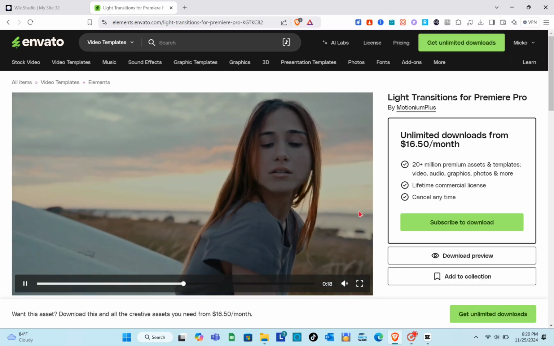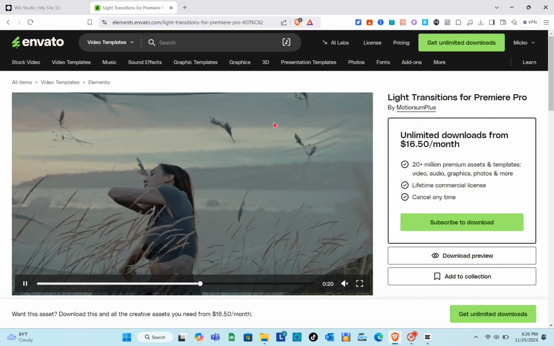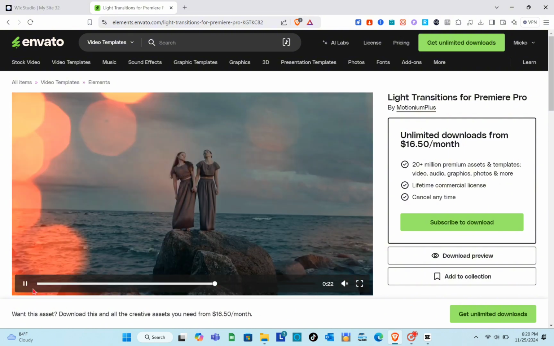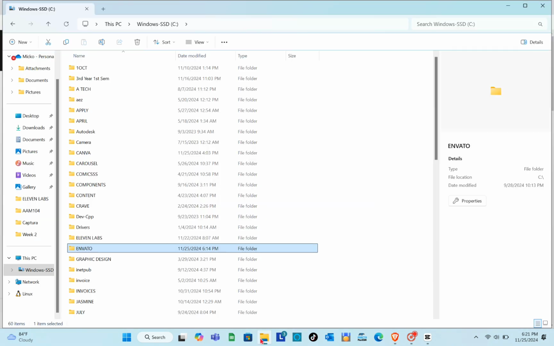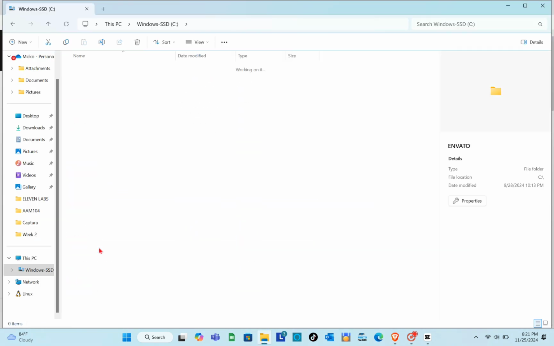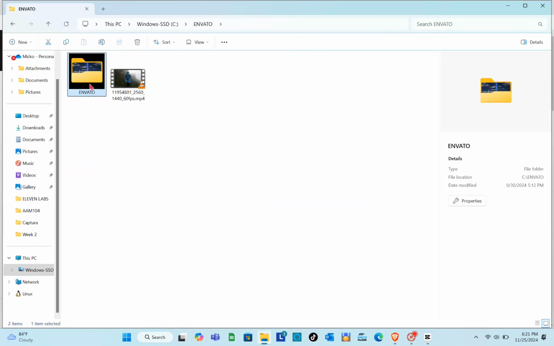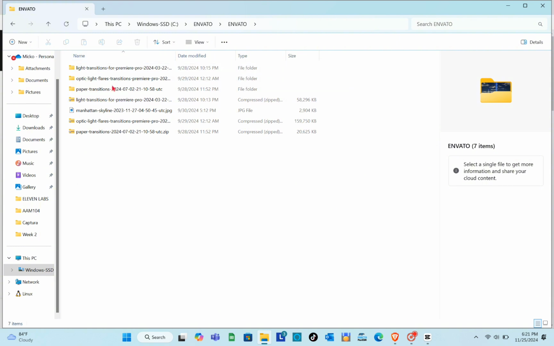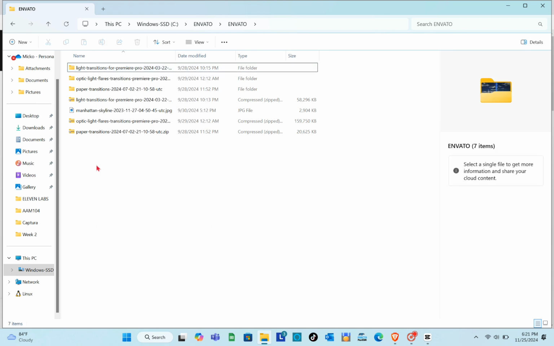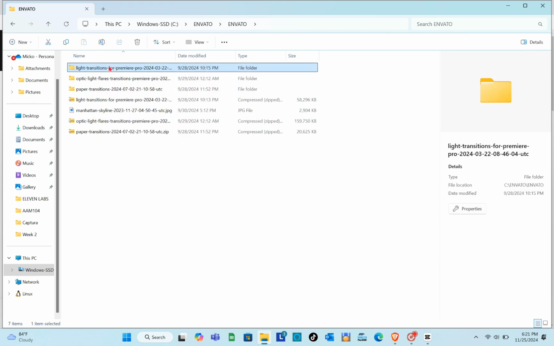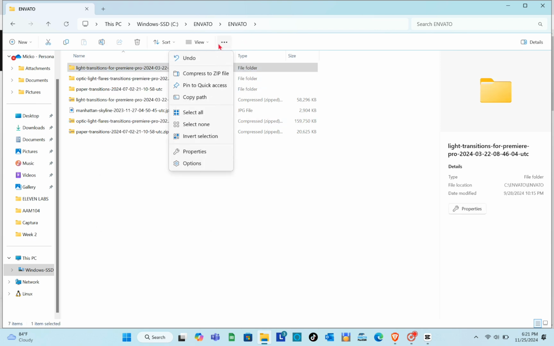Okay, so now that we have this element, assuming that you already downloaded the zip file for this one, the next thing that you do is open your file and make sure to extract the zip file in order for you to access the video and then use it on CapCut. I already extracted all of the videos that I need. So now I am going to open my CapCut application on my laptop.